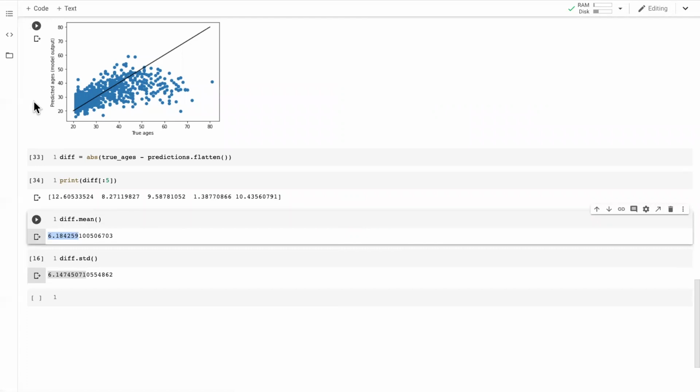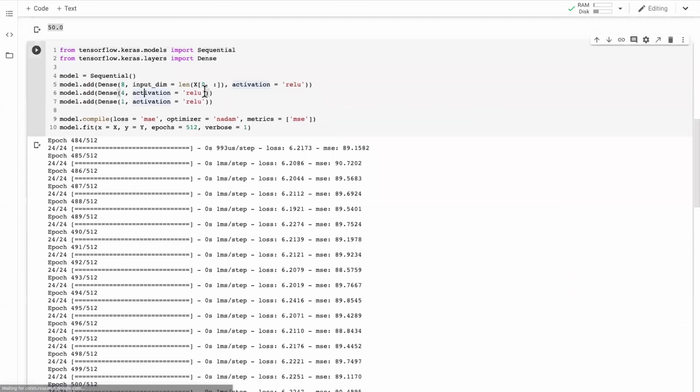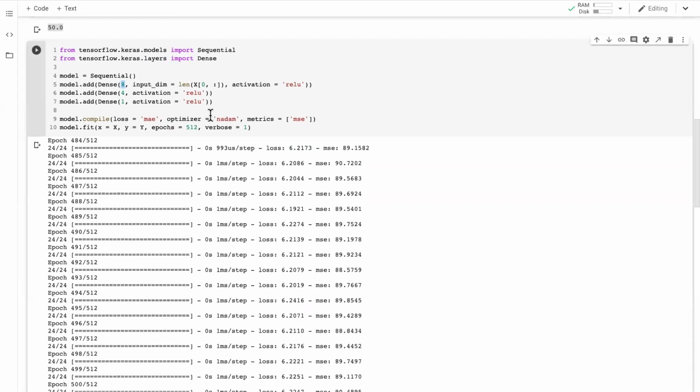So this is how you can play with the various parameters in the model.compile. I can even change the number of layers and neurons, increase the number of neurons, increase the number of layers, and play around with it until I get better values.